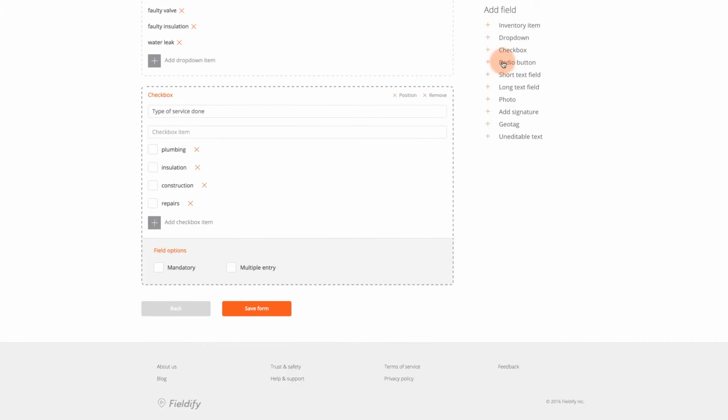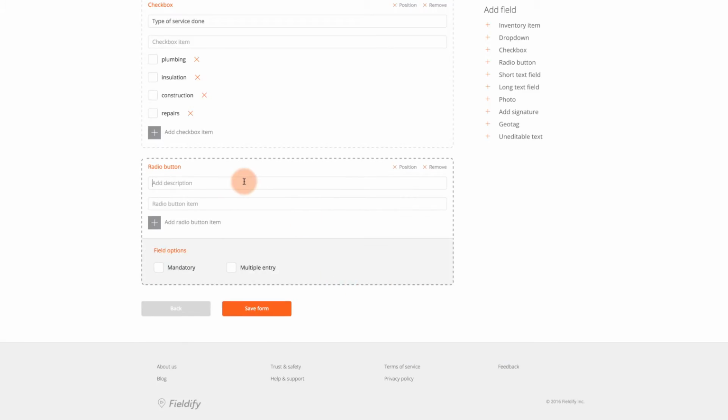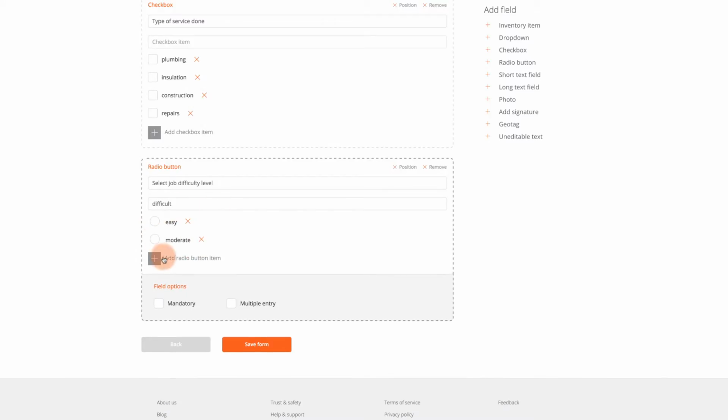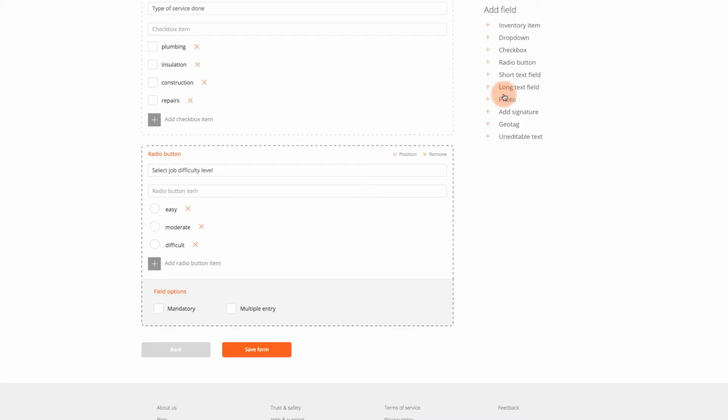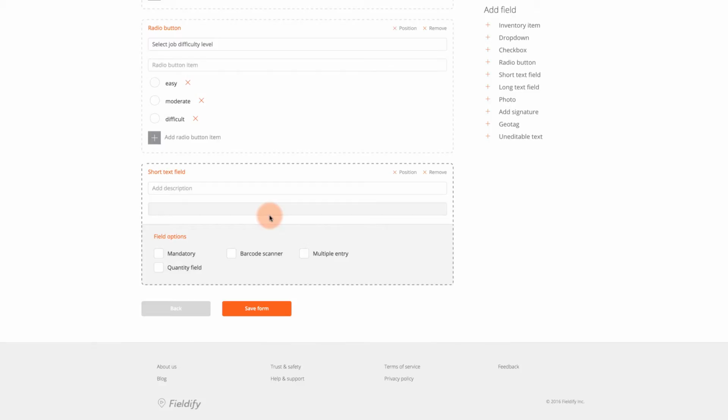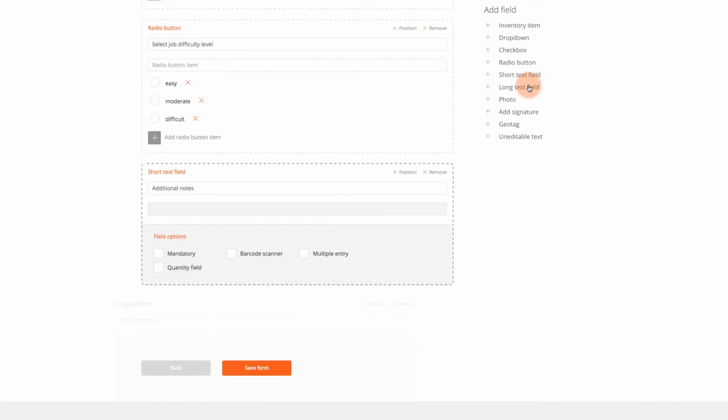The radio button field enables the mobile user to select a radio button item. Enter the radio button items you want displayed on the mobile device. The short and long text fields enable the mobile app user to enter text. Enter the text field description that will be visible to the mobile user. This can be useful when the user has to enter custom text like names or comments to the form.